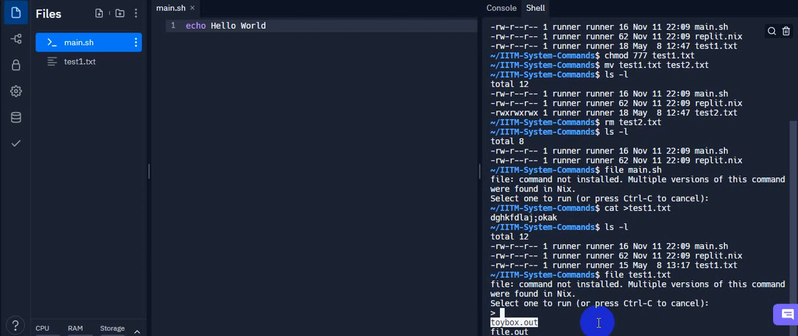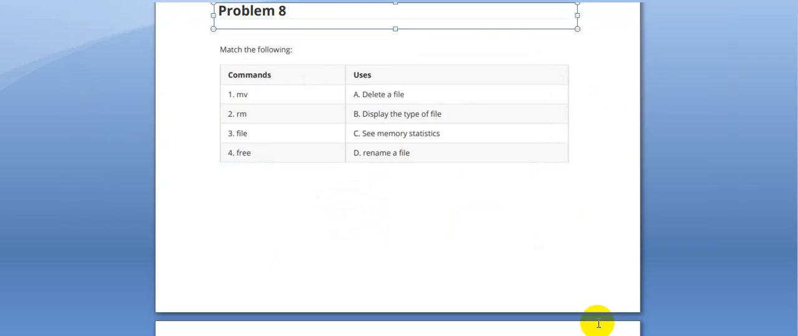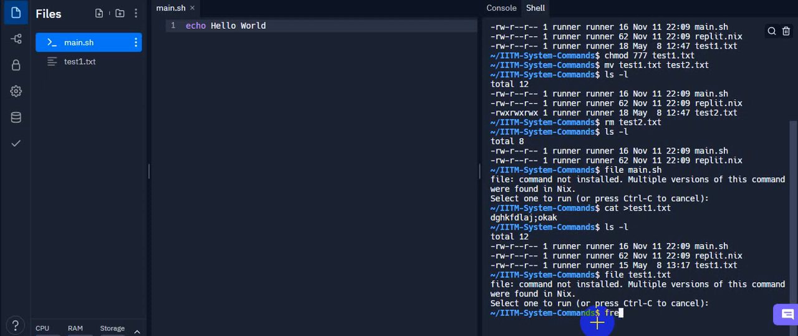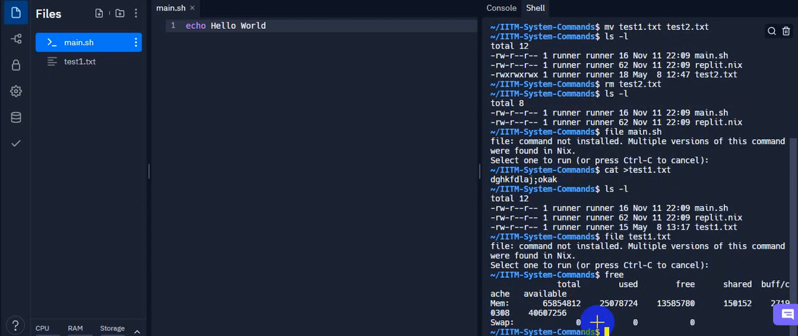I guess there is something wrong with this playground, which is why I'm not able to get this, but it's okay, you can try it on your system. But the answer is right: file displays the type of the file, and then free is to see the memory statistics.